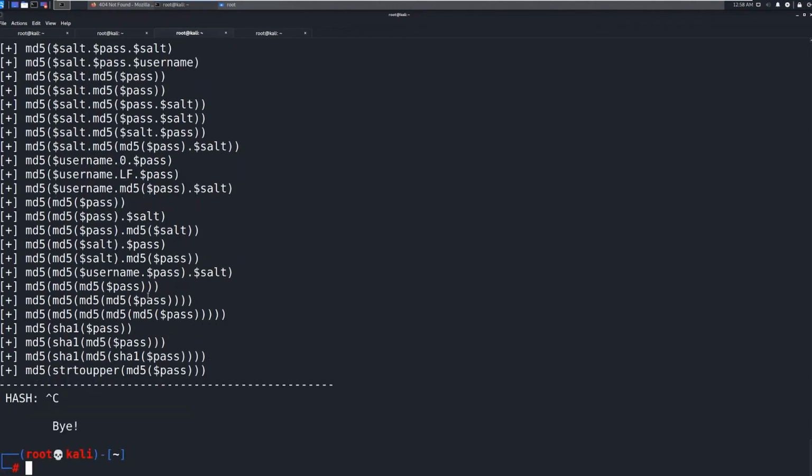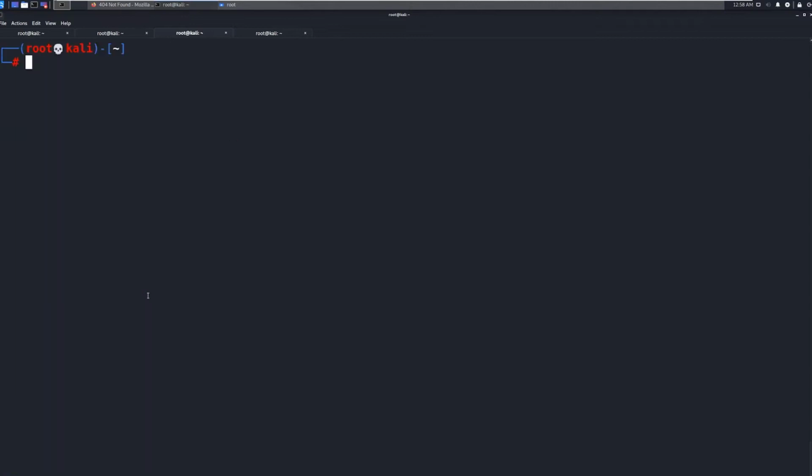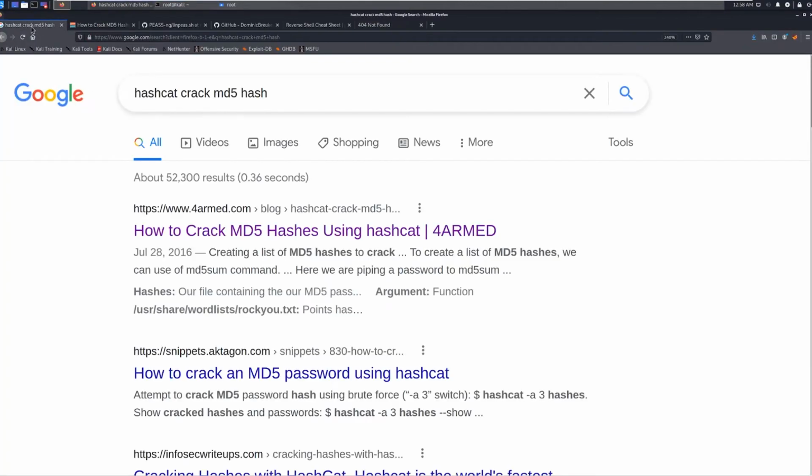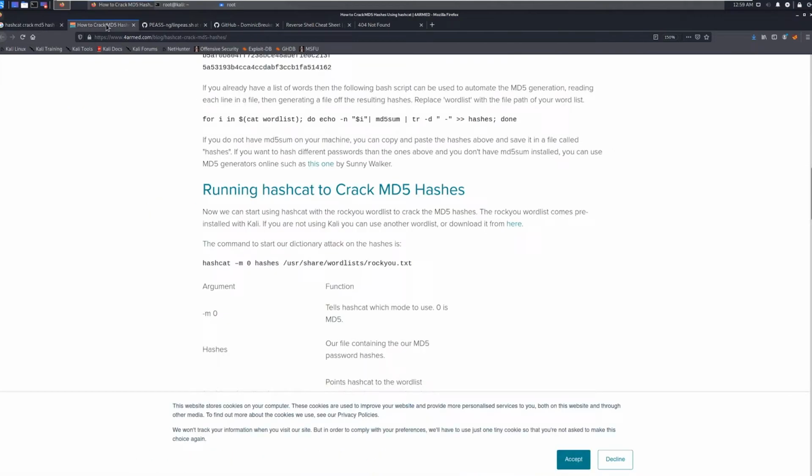I'm going to go ahead and exit out of here with Control C. And if we go to Google and do a quick Google search, I'll give you time to do it, but all you have to do is say hashcat, which is the tool we're going to use to crack this password, crack MD5 hash. Here we get a blog that says how to crack MD5 hashes. You go into that, and it says, in order to do that, you need to run hashcat -m for module and 0 with your hashes file, and then a password list like rockyou.txt.